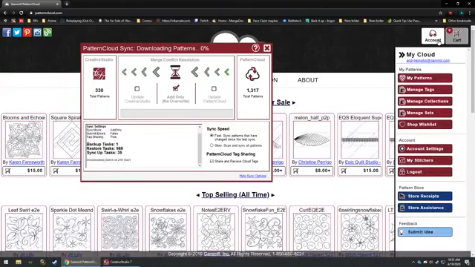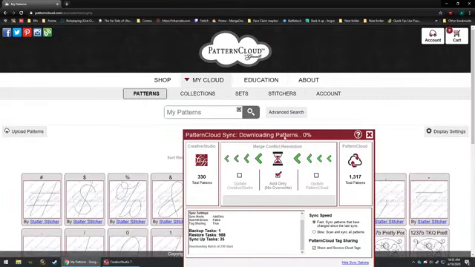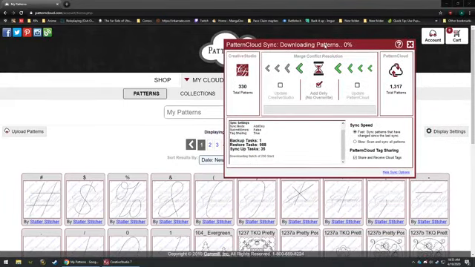let's make sure I'm logged in right here. And if I come to my cloud, my patterns, well, we'll have to wait for it to sync here for a moment.